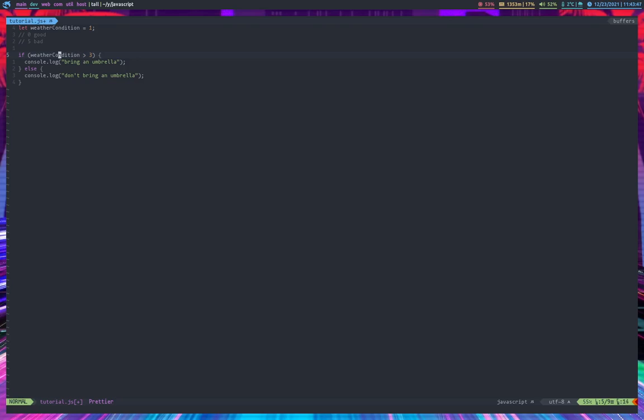So what this is doing is we're going to take a look at weatherCondition. Now, weatherCondition is 1, and we're going to compare it to see if it's greater than 3. So if 1 is greater than 3, we should bring an umbrella. If the weather is like 4 or 5, which means it's raining a lot, we should bring an umbrella, and else we shouldn't bring an umbrella. So let's see what this does. It says don't bring an umbrella, because 1 is not greater than 3. Now if we change this to less than 3, if 1 is less than 3, then we bring an umbrella, it should say, yep, bring an umbrella.